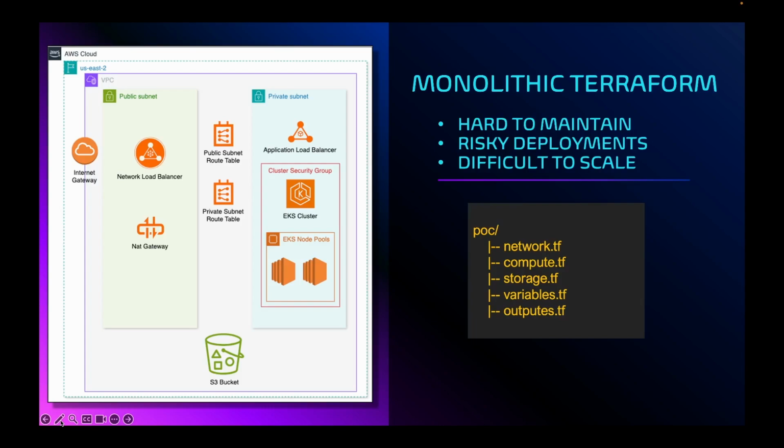Everything is in one place, deployment is simple, and for small projects it works. But as infrastructure scales, this approach becomes a bottleneck. Here's what we're looking at. On the left, we have a typical cloud architecture: networking components, compute resources, even a storage layer. On the right, we see the Terraform file structure, everything packed into a handful of TF files at the root level. So what's the problem?